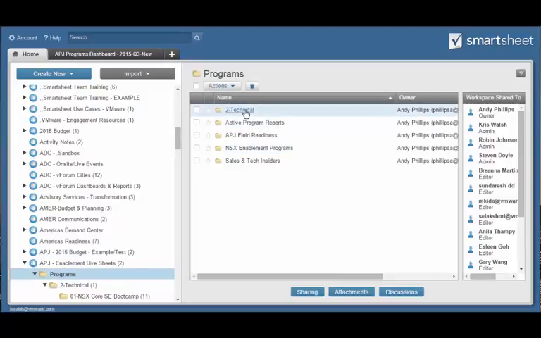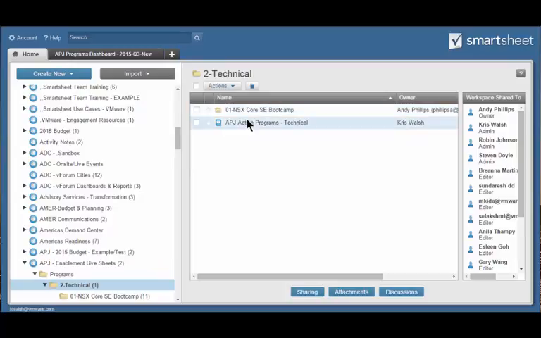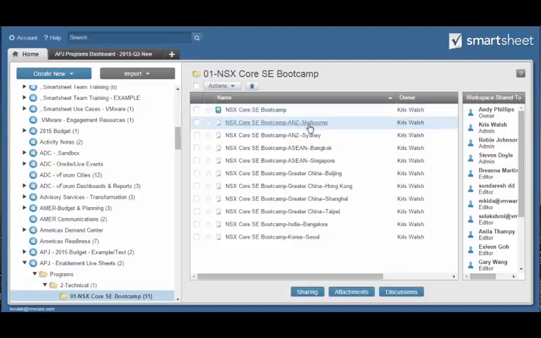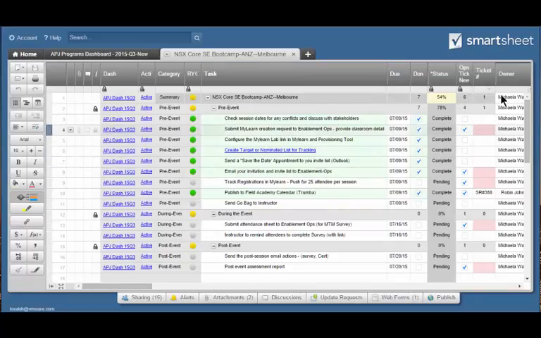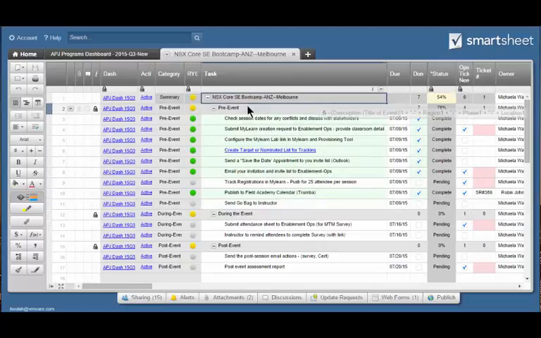The programs we have in the new manner, it's just the SE Bootcamp right now. So if I click on the SE Bootcamp, you'll see individual sheets for each one of the events that are happening in your regions. So if I go in here, I can see all of the tasks that Michaela is going to do for the SE Bootcamp in Melbourne.